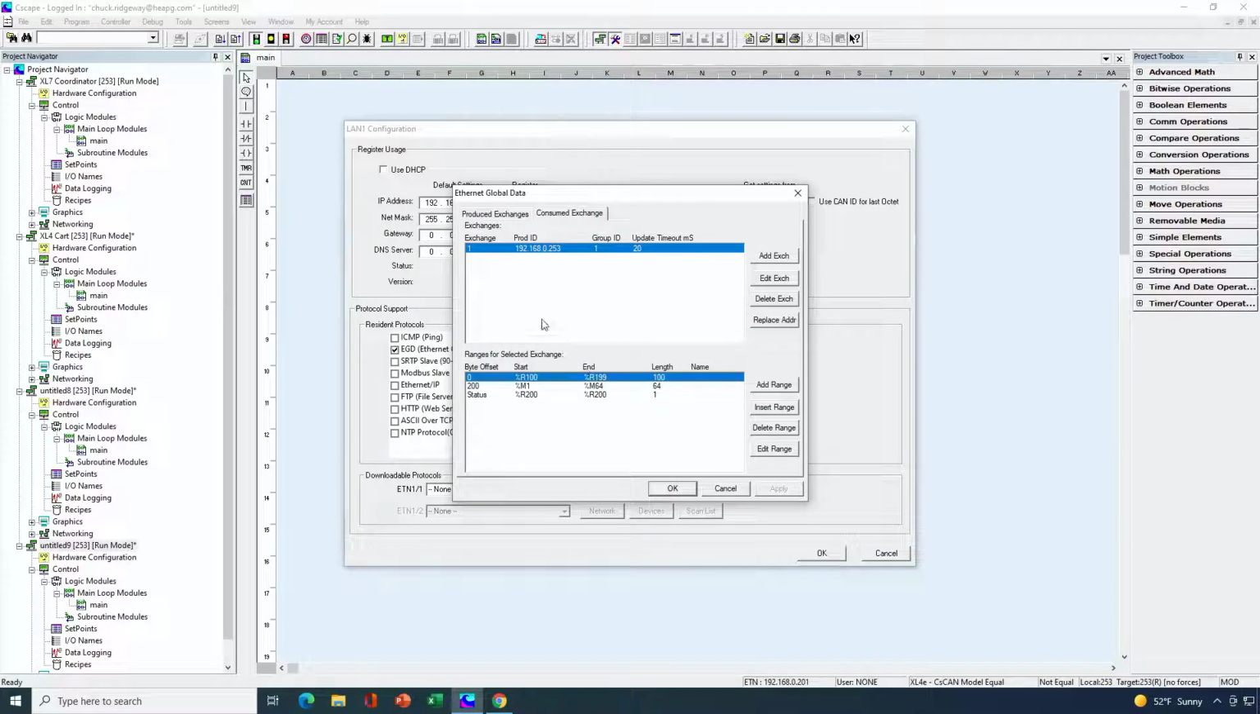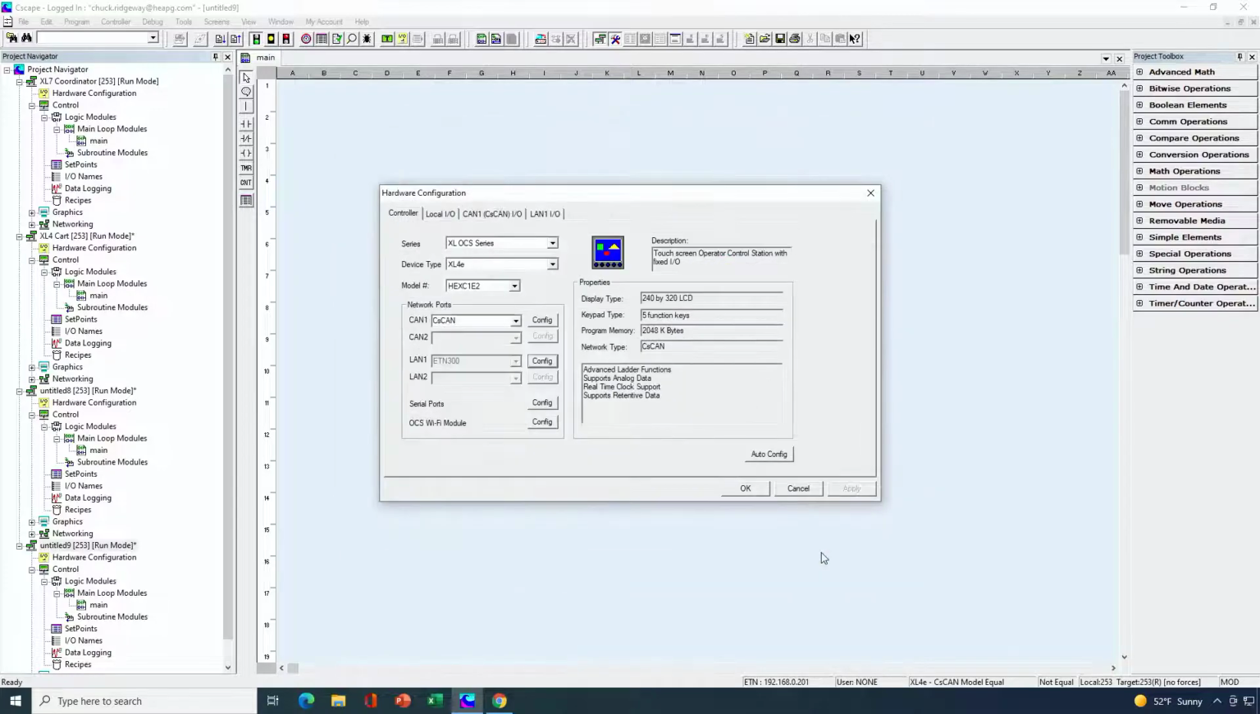Now, every OCS has the capability not only of being a consumer for data that's produced elsewhere, but that same OCS can also produce its own data that's consumed elsewhere. So we just showed one side of it in this particular case. Let's head back to our material and continue on.